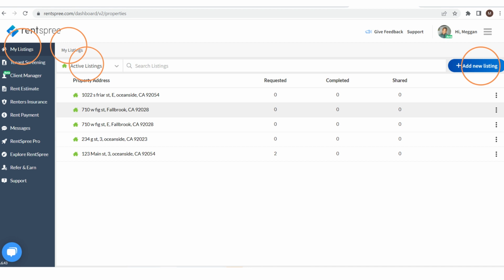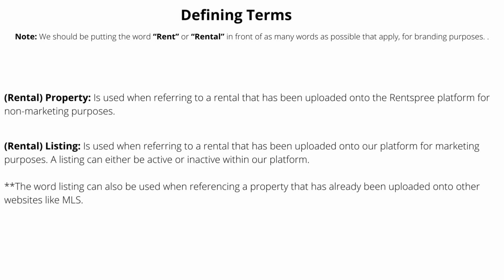So, in all the places that they wrote active listing, my listings, add new listing, it had come to my attention we needed to change that wording. So we defined the terms. Also, in an effort to continuously brand our language, I recommended that we put the word rent or rental in front of as many words as possible for branding purposes. So instead of just calling it a property, we call it a rental property, or instead of a listing, it's a rental listing.